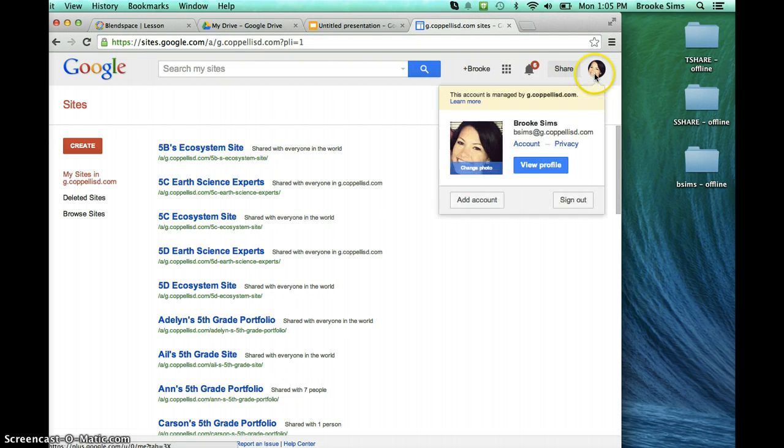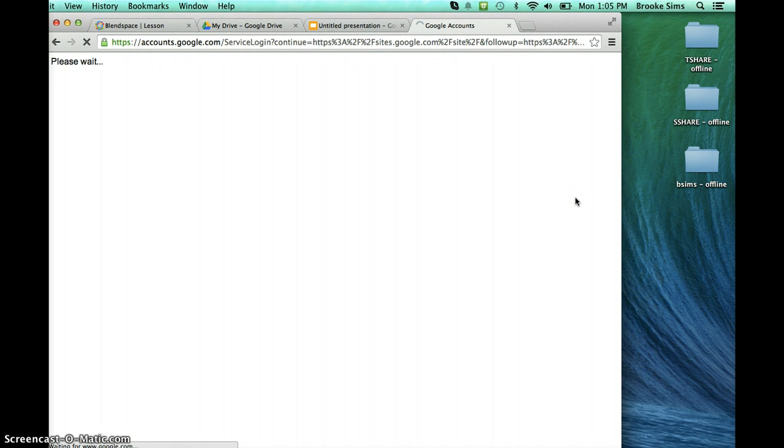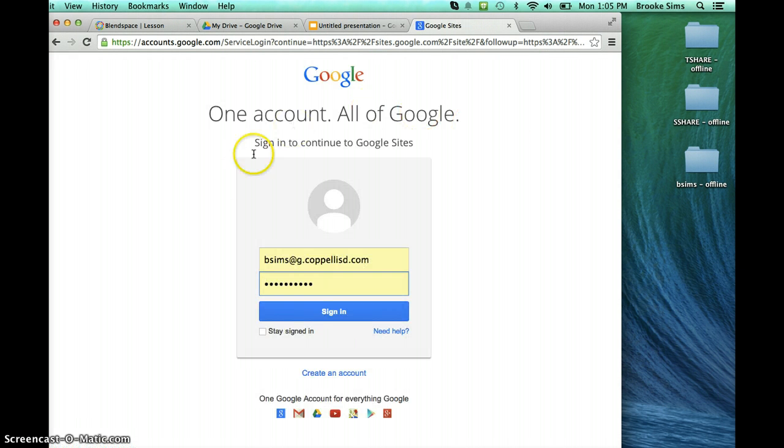And I'm already logged in, but I want to show you what you're going to see. You're going to see the sign-in page that looks like this once you've typed in sites.google.com. So from here, you're going to type in your username and password. If you're a student, it's going to look like this: your 3 initials, your 4 numbers, @g.coppellisd.com, and then the same password that you use to log on to the computer.